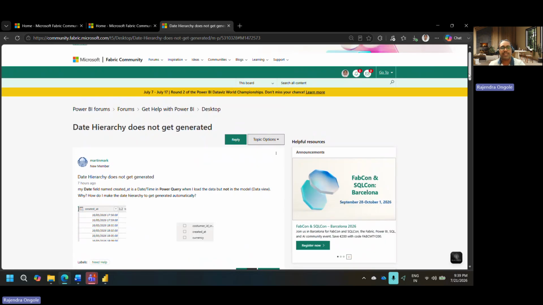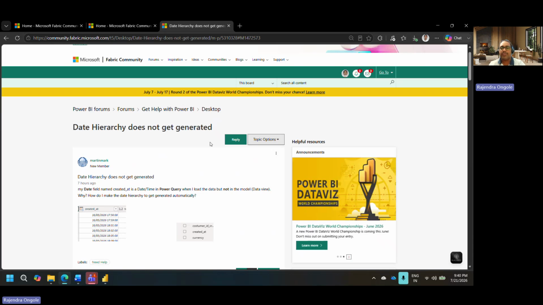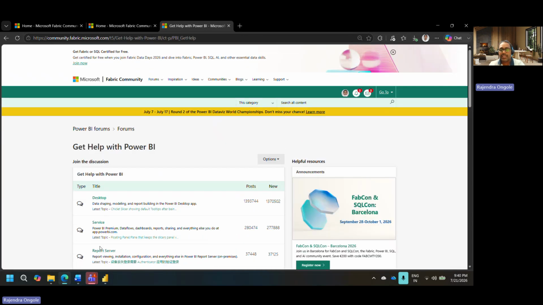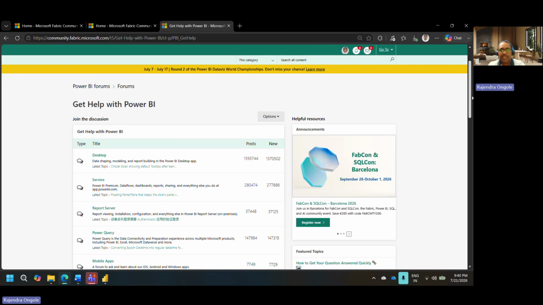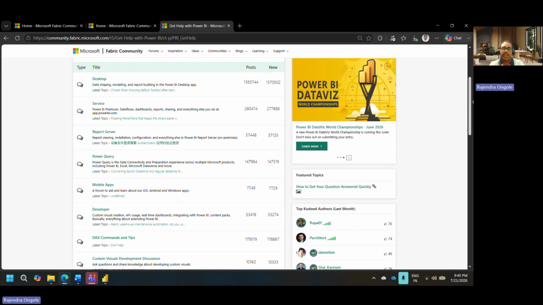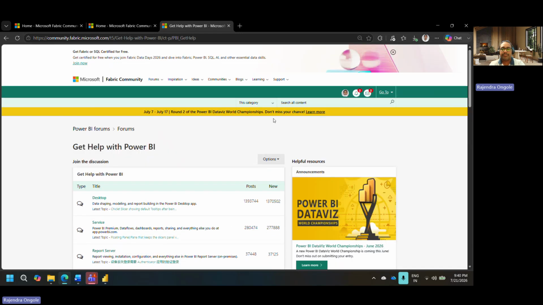Right? Nicely respected with each other. So until and unless you arrive at the right solution, you can post and make use of this community as well. Like this, for example, this is the desktop part. Maybe if you have any queries related to the service or reporting server, development, DAX related commands and so on, you can post it by selecting the proper, accurate thread.